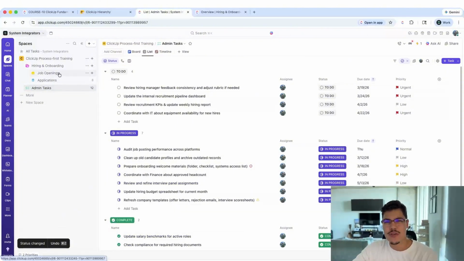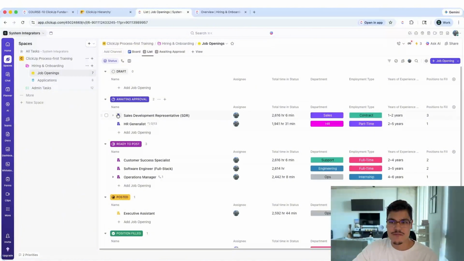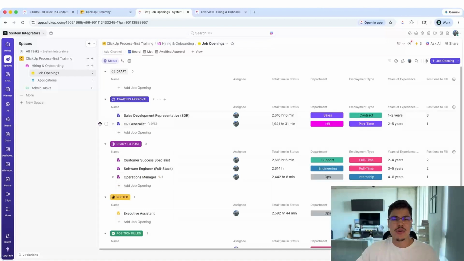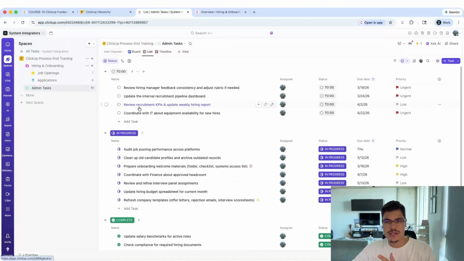But what happens if you need to track a little bit more advanced statuses, right? So it's not just a simple to do, in progress, complete, but statuses can represent different parts or stages of the process that the specific item is going through. So if I go to my job openings and I open one of the tasks here, you can see that the statuses here are quite different. They show you different stages of the process, which is draft, awaiting approval, ready to post. So again, we're basically saying one task can have one set of statuses, and other types of tasks can have a separate set of statuses.